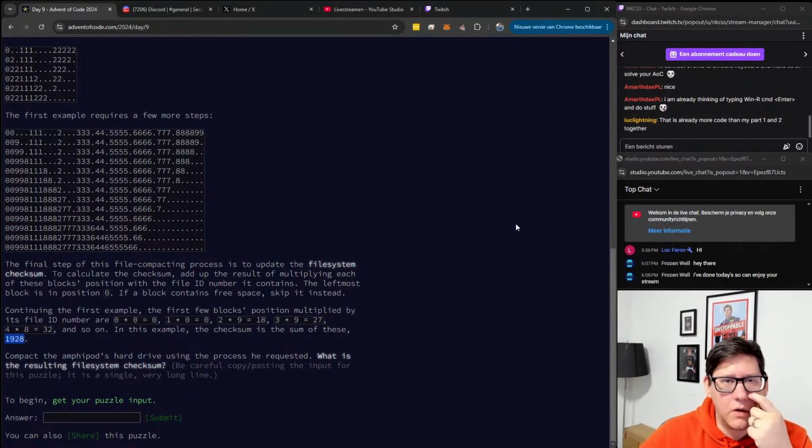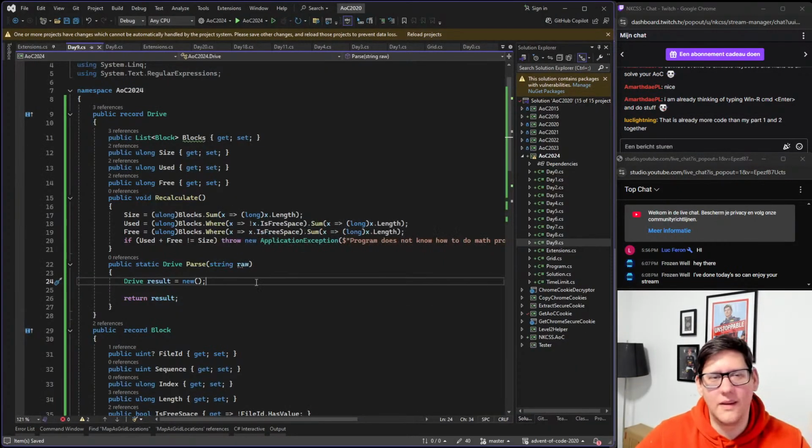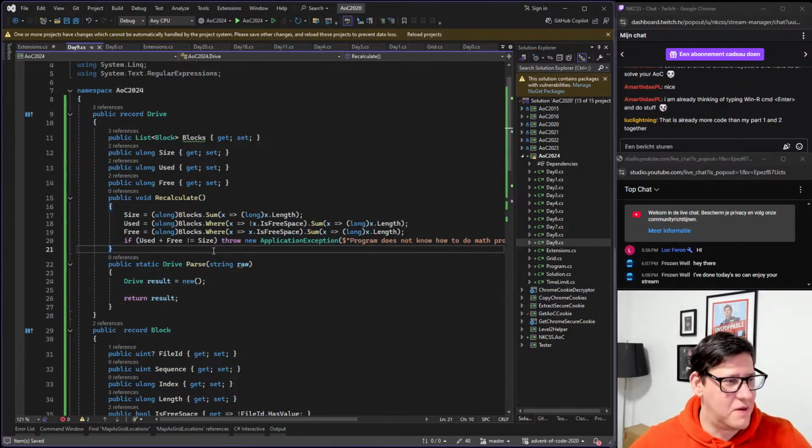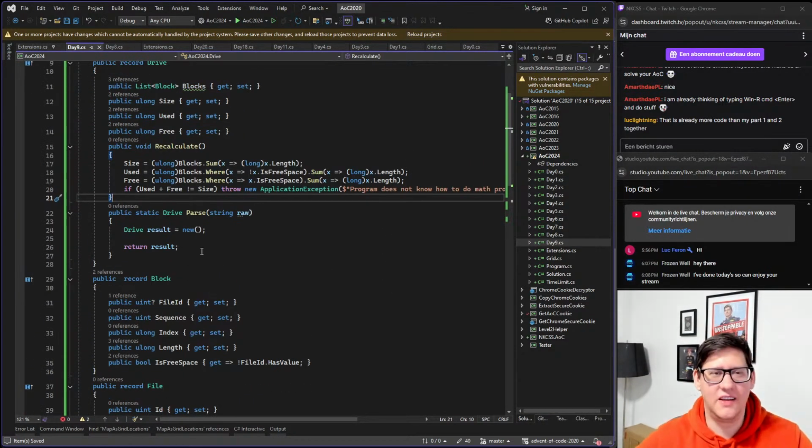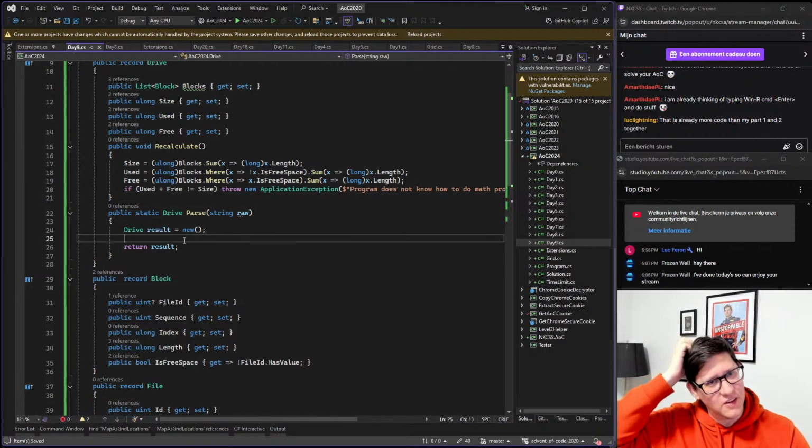That's already more code than my part 1 and part 2 together. Yeah, that can be, but I really like doing this in a way like this. I'm having fun. Sorry, Luke, I know you have to go in like 3 minutes, but I enjoy this. I'm not rushing here to get to the end. I'm just trying to make a fun solution.